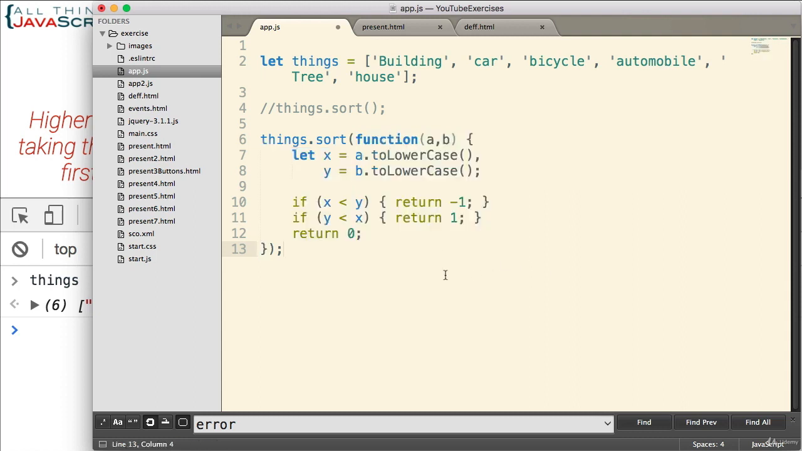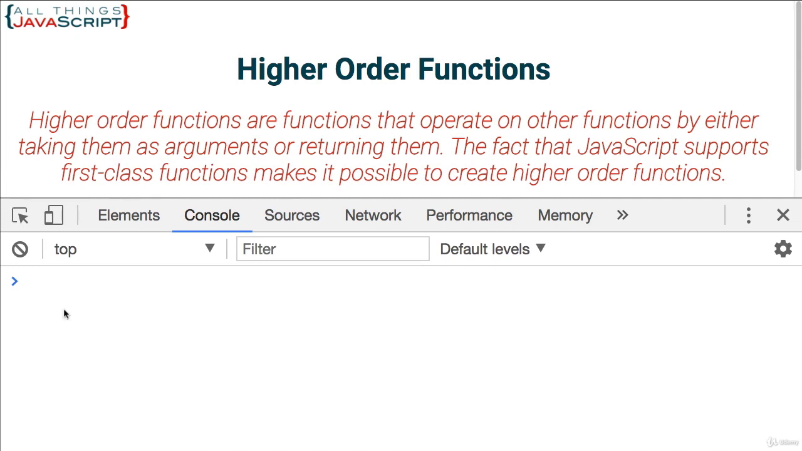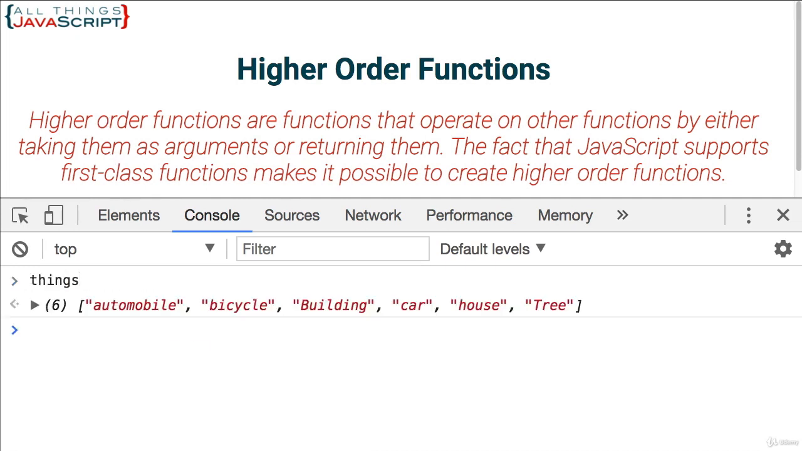Now let's save this and see how our sort works. Refresh, and then I'm going to display things again, and notice our sort is correct now. Automobile, bicycle, building, car, house, and tree. So applying the concept of higher order functions using the sort method.